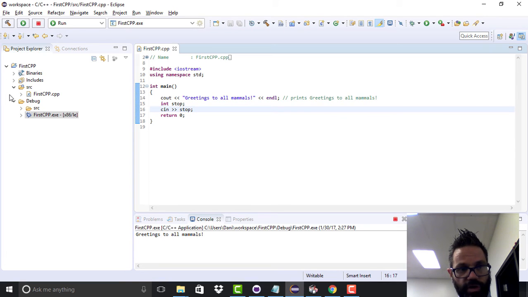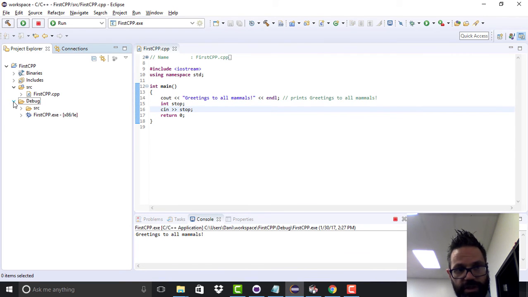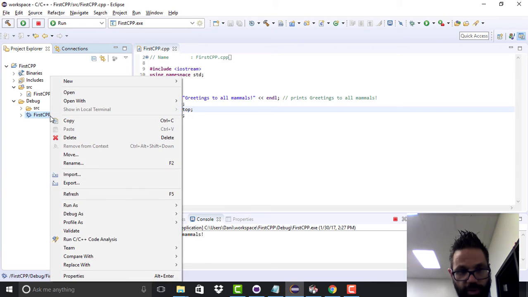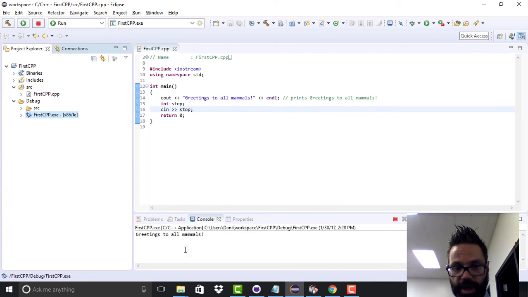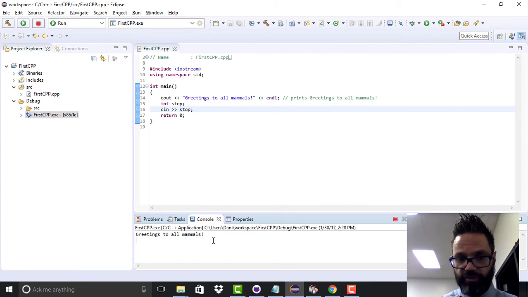We also can go over to our debug folder, click on the down triangle, click on the executable listed right there, right click on that, and in the right click menu, go down to run as, and then select a local C++ application. That gets it so we can actually run it right there, and we have the actual runnable program we can choose from. As you can see, we also have that version right here.